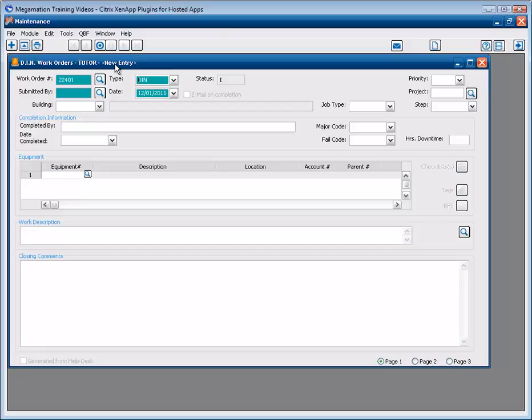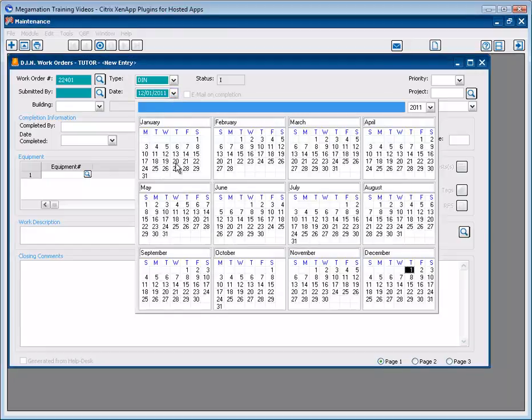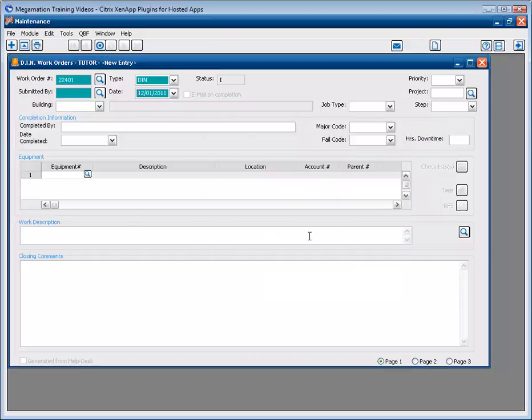Navigating outside the work order number field fills the status field in with I for initiated, and the date field is filled in with today's date. Date can be changed by clicking the drop down and double-clicking the required date in the displayed calendar. In the Do It Now screen, the type automatically fills in as DIN. This designates this work order as being created and closed in the DIN screen.